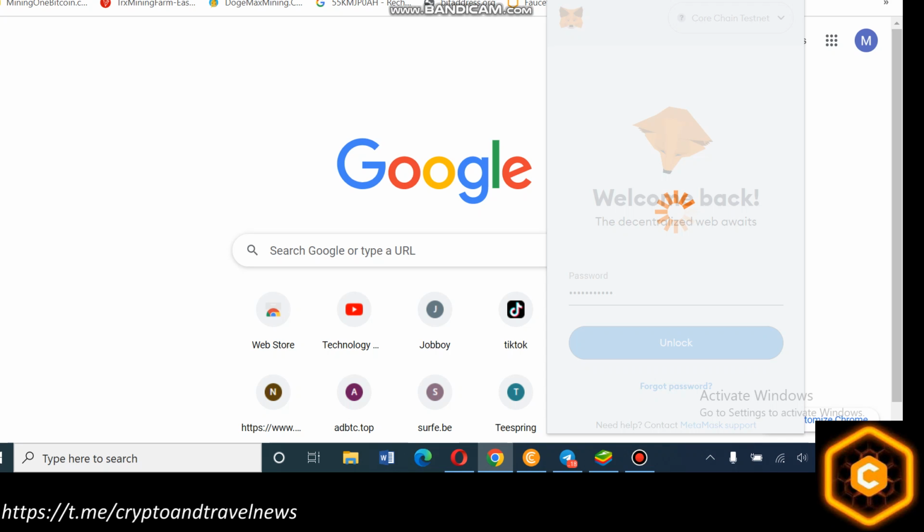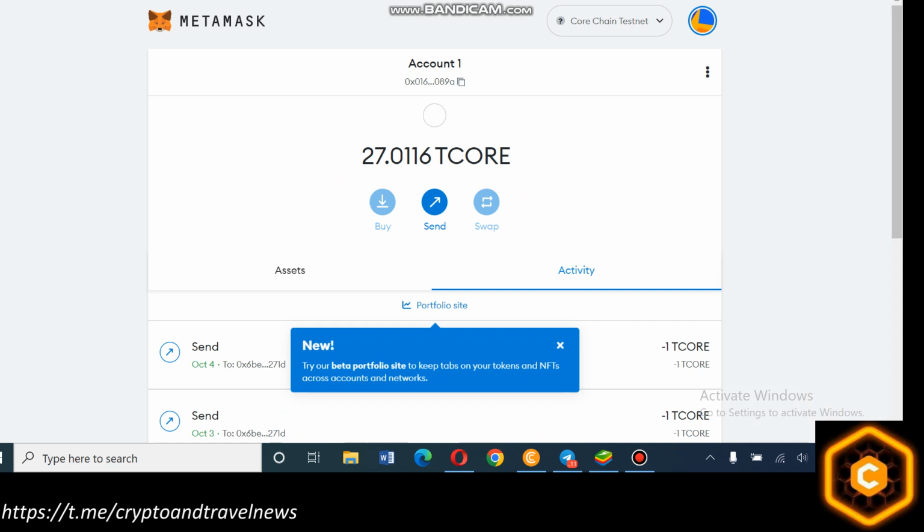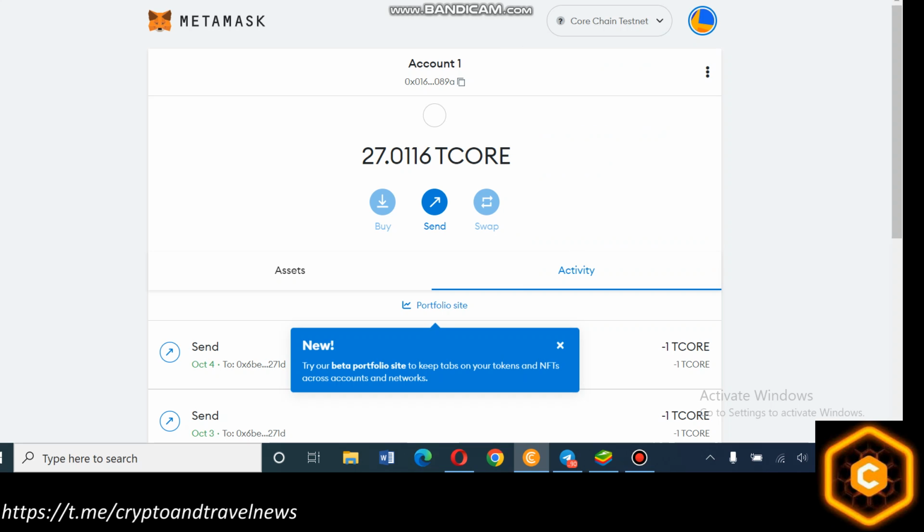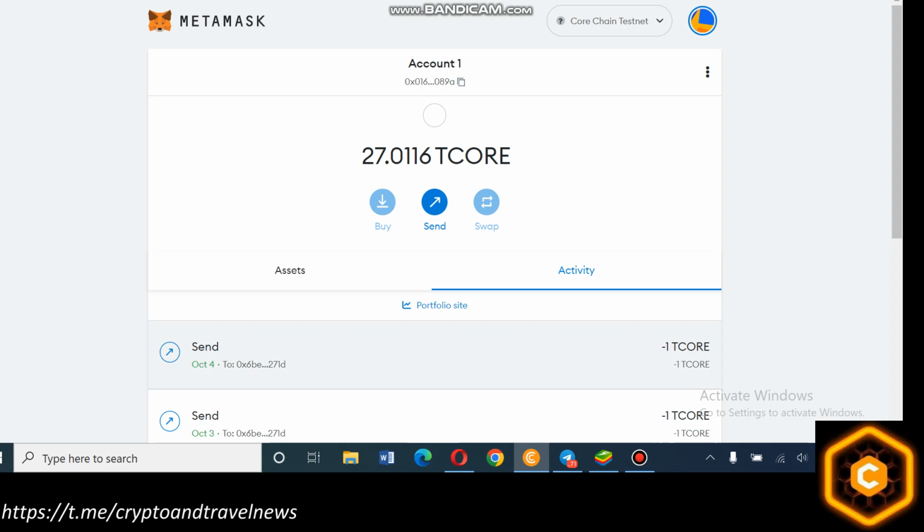So it will go to your dashboard. Loading. It's loading now. Okay. I also come to my home. Here are two networks, actually Ethereum mainnet and also Core chain testnet. So I click this Core chain testnet.